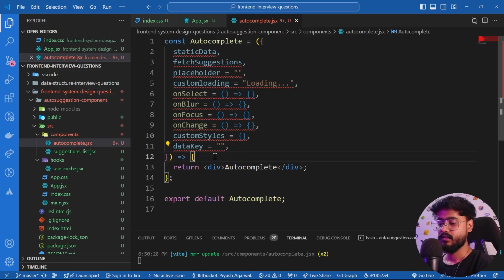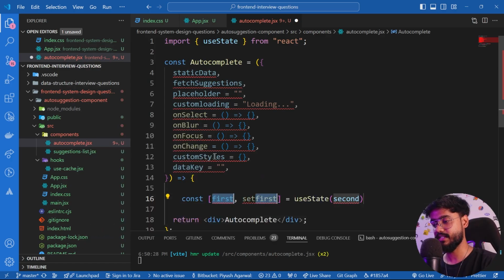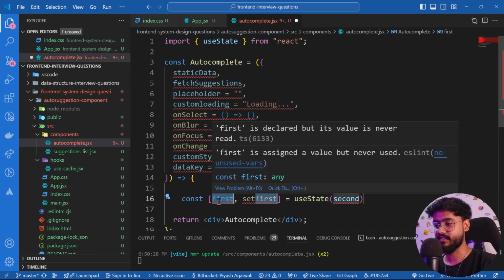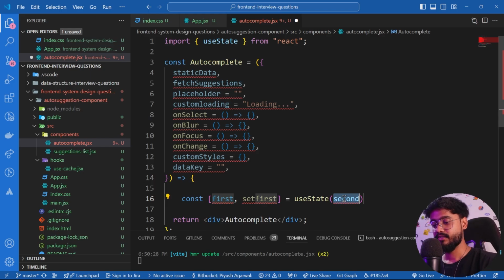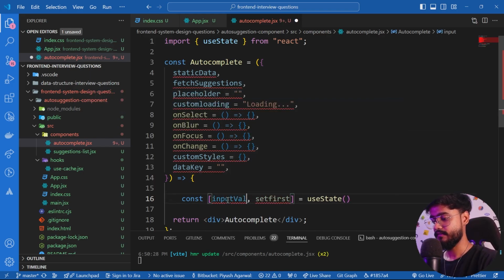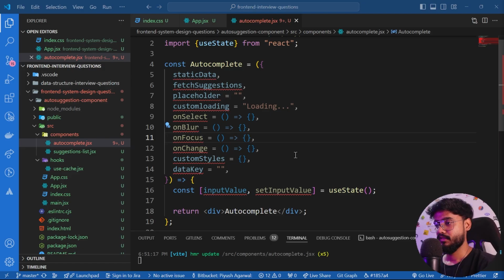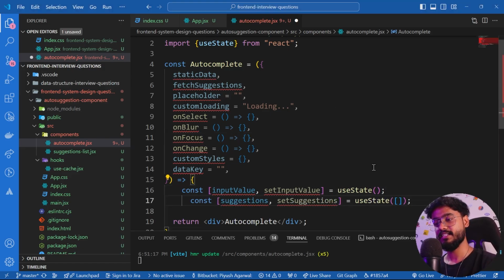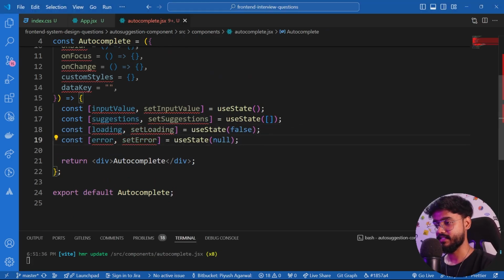So just like this. Now inside this, I'm going to create a few states over here. Now what is a state? A state in React is something that contains our data. And when we use a hook called useState, it returns us two things: a variable to contain that data and a function to change that particular data. So in this case, I'll say inputValue and setInputValue. This will contain the value of our input that the user will enter. And I'm going to import it from React. I'm going to have another state which will contain all of our suggestions, all of our fetched suggestions, and we're going to have states for our loading and the error message. Great.